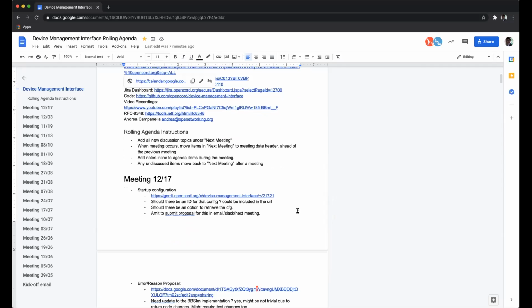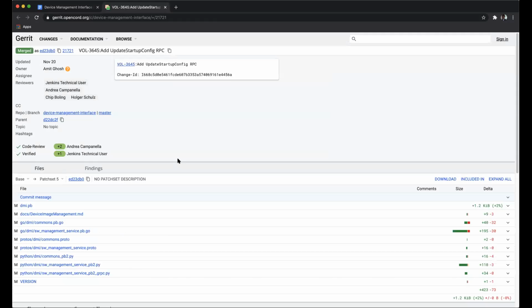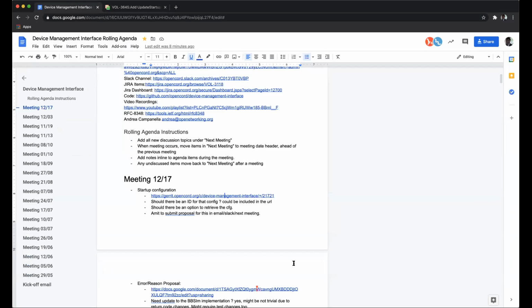So the first one is regarding startup configuration. We merged this patch, which included all the elements needed to have an initial startup configuration loaded into the device. We decided that there should have been an option to retrieve the configuration. Amit, any update on this one?